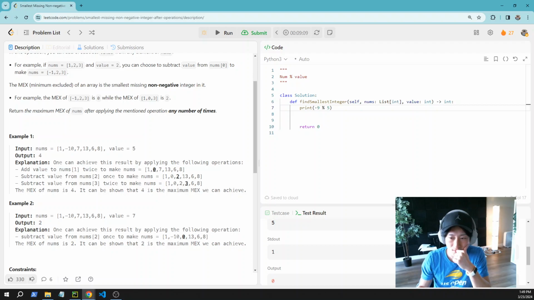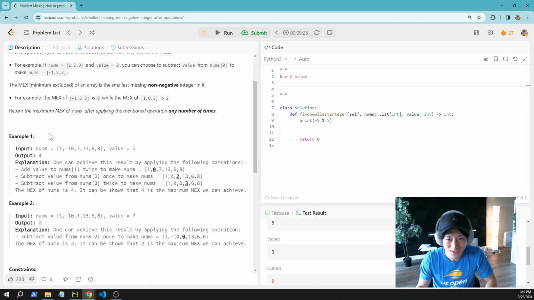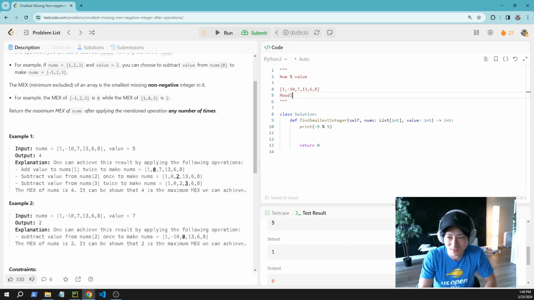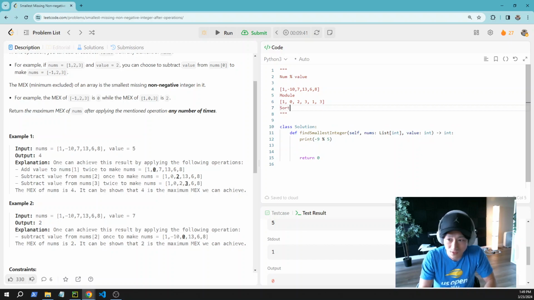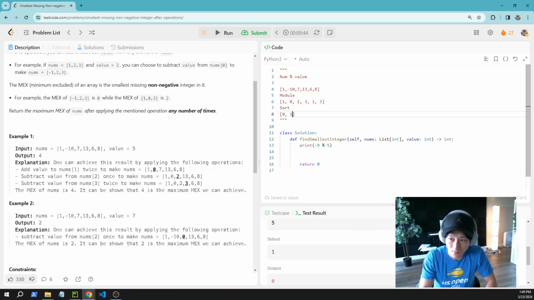And then I'm just starting from 0 and scan the array. I just have to create an example. So if I have this and then modular, right? After modular, this is going to be 1, 0, 2, 3, 1, 3, and then I'm going to sort, and this is going to be 0, 1, 1, 2, 3, 3, right?